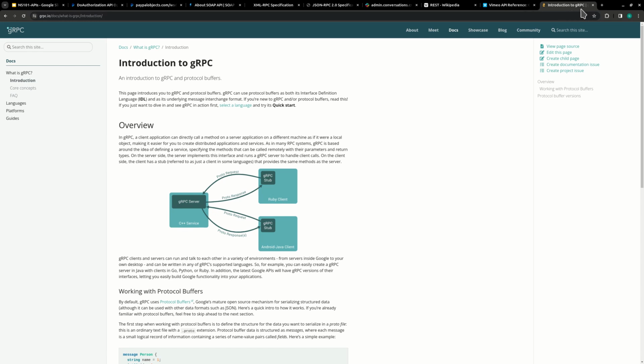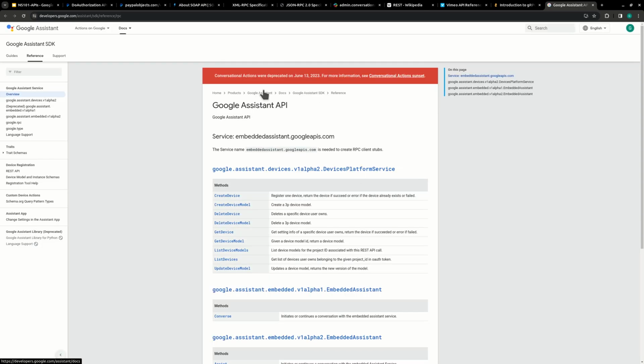The next thing I would like to do, and let me go to my cheat sheet, is take you to a production-grade API that has been recently deprecated, June 13, 2023. This is the Google Assistant API. Those of you who have Android know what it is. Those of you who have Apple, it's like Siri. I can clearly see the different RPC operations, create device, and so on.